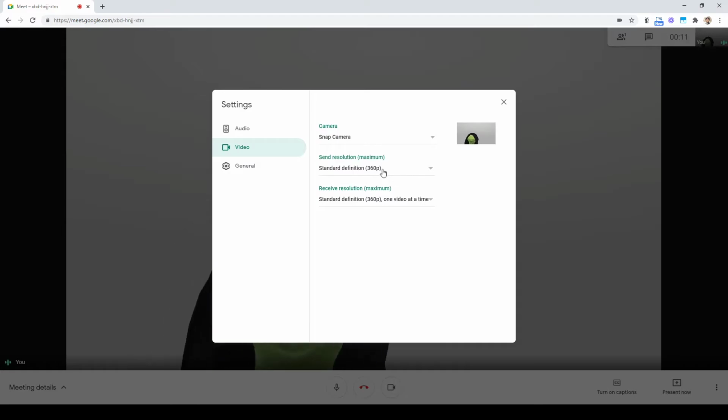So, two options over here. One is to send video sa imong side on sa imong ipakita sa imong teachers and classmates. You can either go high def or low def. Naa pay option na auto, which is ang Google mag-decide depending on your internet speed.